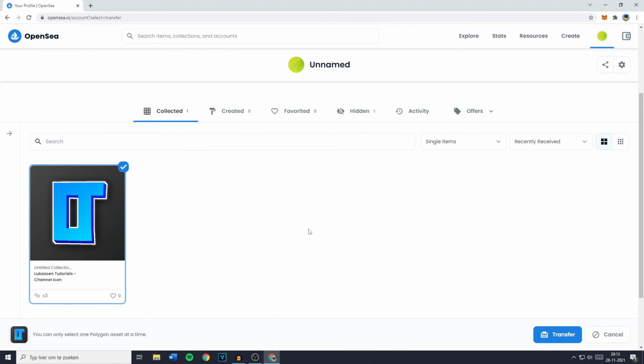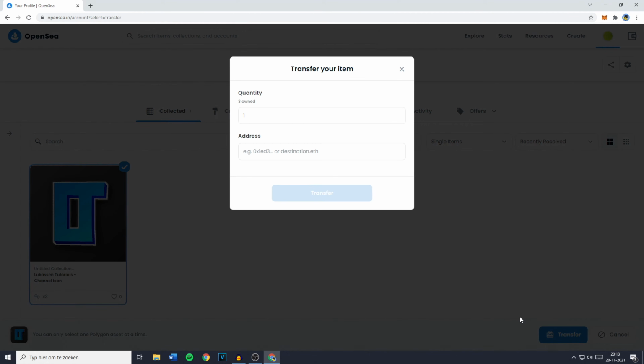So once you have selected all of the NFTs you would like to transfer, you can then just go ahead and click on Transfer in the bottom right. You will then see the quantity. In this case I'll go ahead and transfer 3 of my NFTs, and you'll then see the address you need to transfer to. However, please be aware that not all addresses or all crypto exchanges do support NFTs.